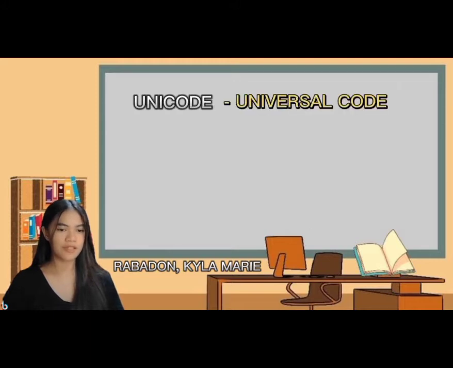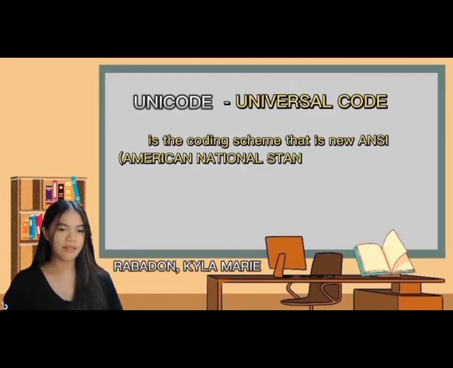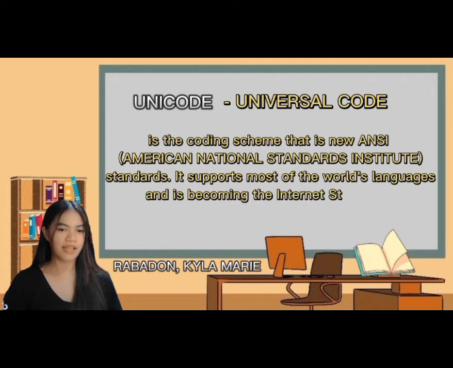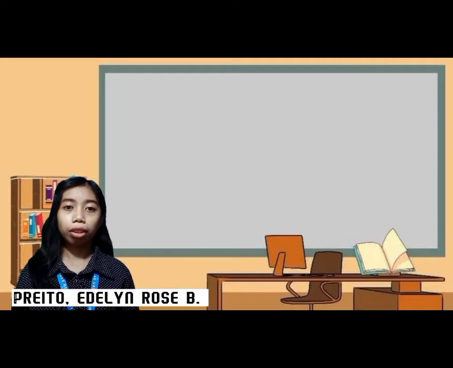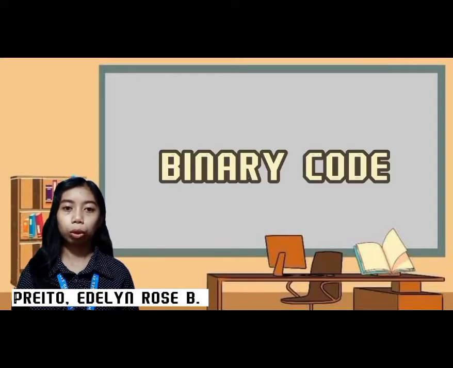Unicode, or Universal Code, is the code scheme that is a new ANSI, or American National Standards Institute, standard. It supports most of the world's languages and is becoming the internet standard. And now let's move on to the next topic, which is the binary code.